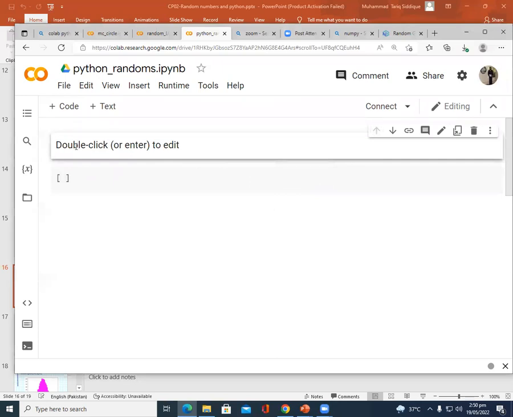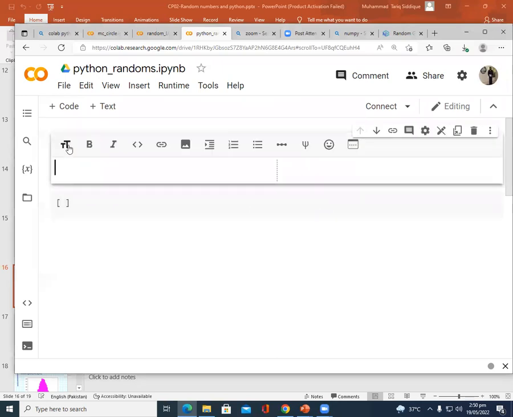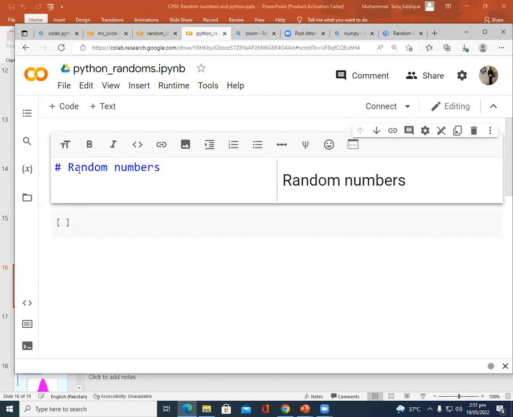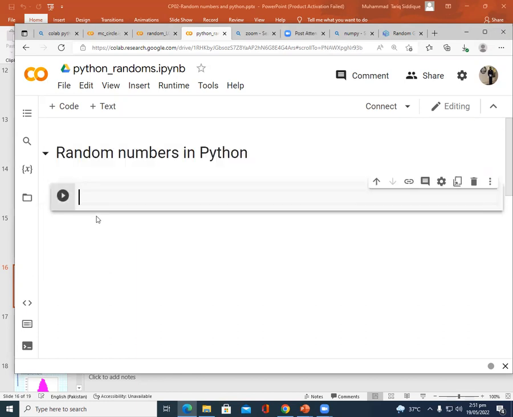Well, the objective of this demonstration is to talk about some random numbers in Python. There are several ways to work with random numbers in Python. There is one with the built-in random library.